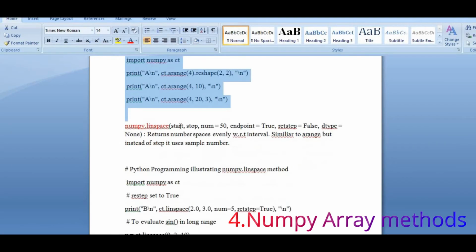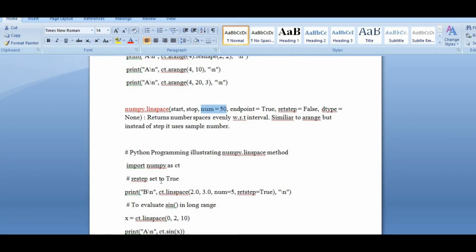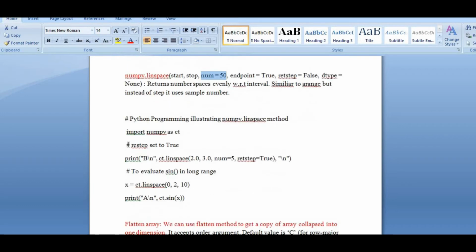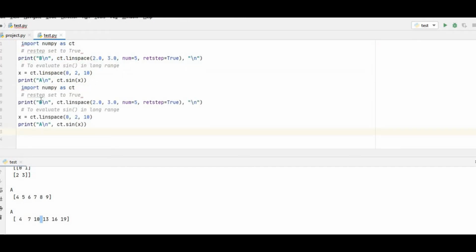Coming to linspace. What is this linspace? You should give the parameters like start, stop, num equal to 50, where num is up to you how much you want to give, and then endpoint equal to True. These are the things you should mention. What it will return is numbers spaced evenly with respect to the interval. It is similar to arange, but instead of step, we are using the sample number here. So let us see a simple example of this. Here I am using universal functions like sine and all. So you can see here.